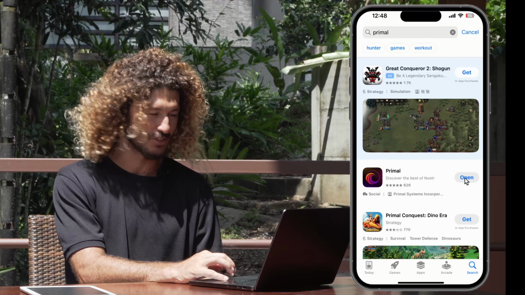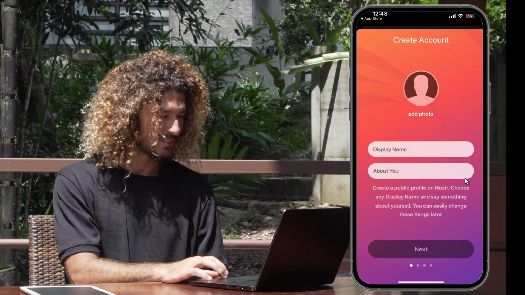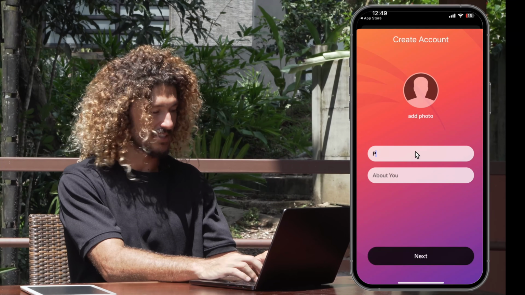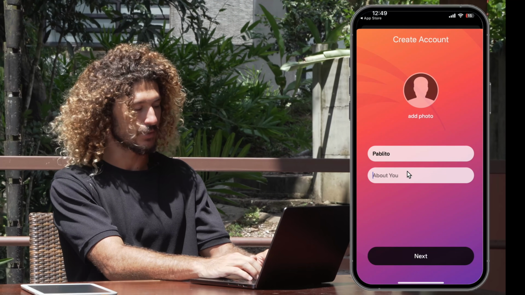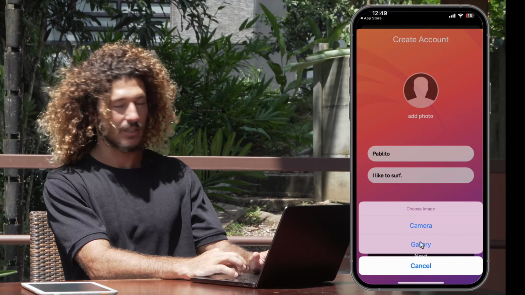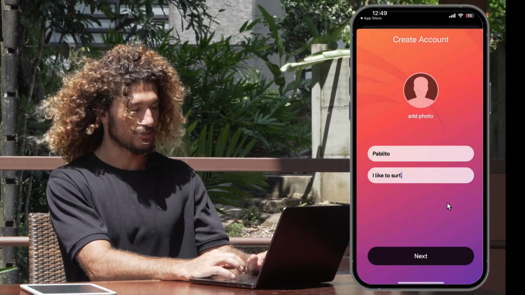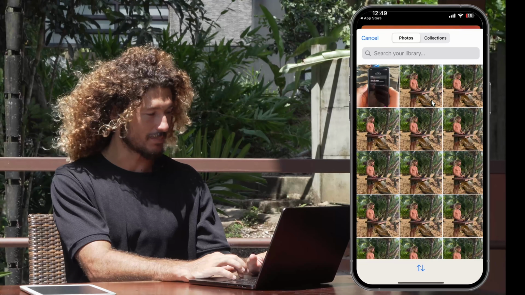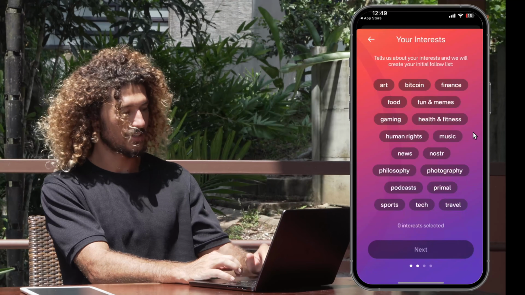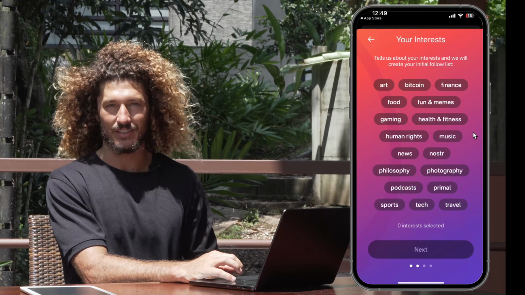Let's dive right in. This tutorial will be using the iPhone. So I'm going to go to the App Store and search Primal. That's what it looks like. And here we go. Let's create an account. I'm going to say my display name is Pablito. About you: I like to surf. Add a photo here. You can change this all later. Be as descriptive as you want. The more descriptive, the better, in my opinion. Photo. Next. And now it's going to ask you to select interests.